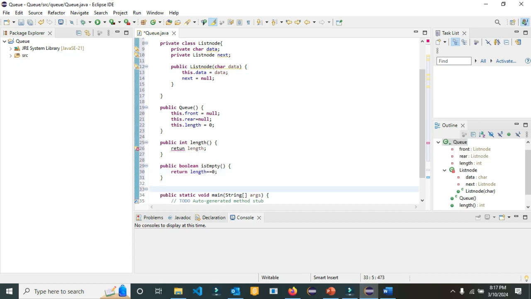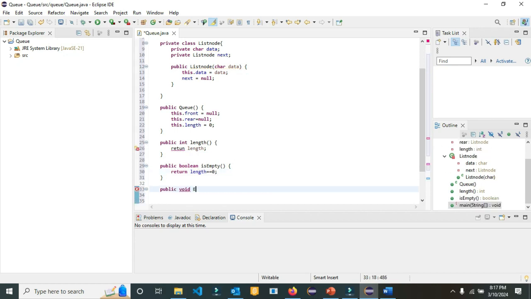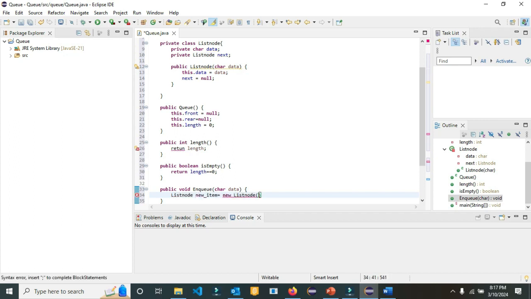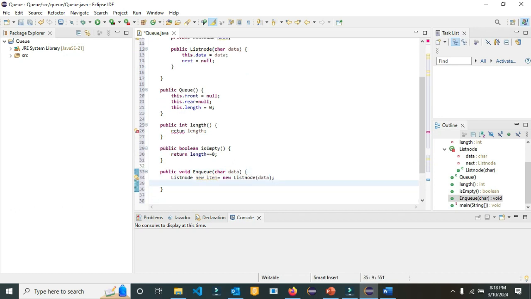Now we write the enqueue method. We will not return a value. We want to insert a character into it. And then we have to create the node first. I put new item here, and then we enter the data from here. And then we have to check first. When you insert, you need to check whether the queue is empty or not.